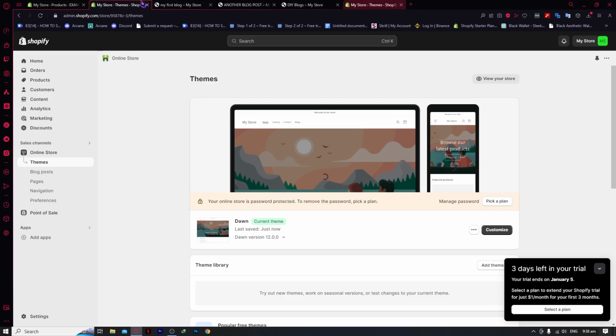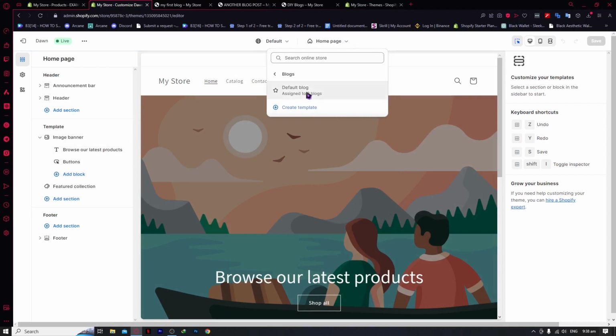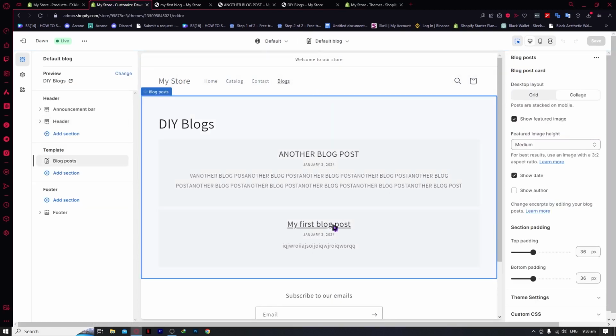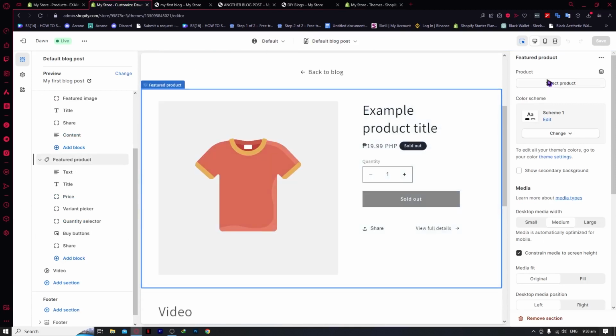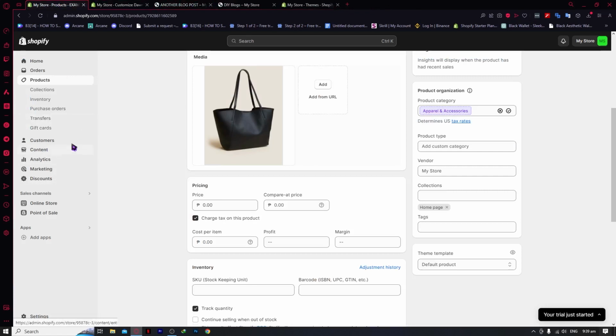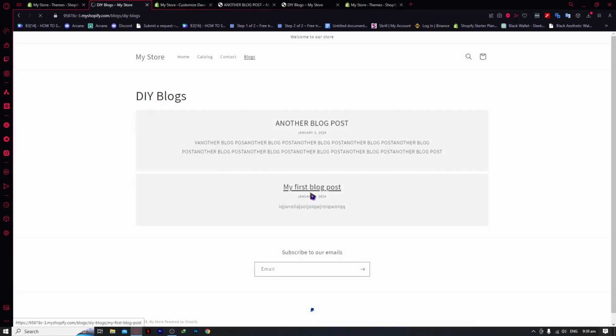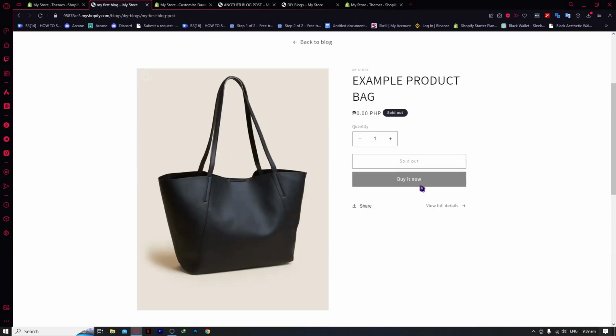As you can see, the picture of the bag is not actually showing. So we're going to go into the online store and click on customize, and go back into the blogs, default blogs, my first blog post, and it's not currently showing it. We're going to click on select and click on save. So make sure your changes are saved and you have successfully selected your product, and then go back into your store again. Click on the eye icon to view your online store, and go to my first blog. And as you can see, it is now just like that.